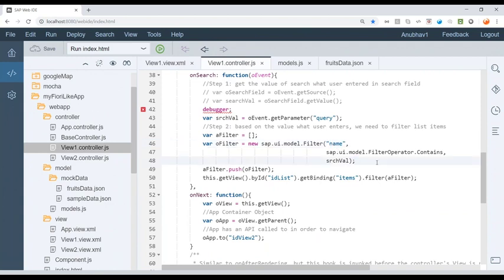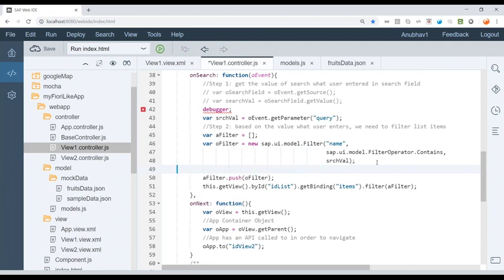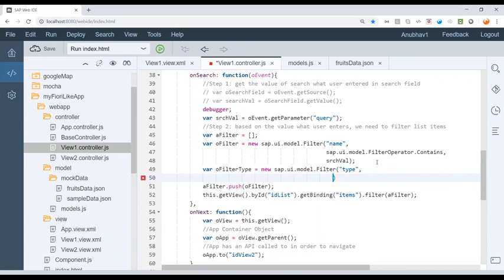So let's do that. Why be afraid? We'll create one more filter object, and I say this one is probably for my type, new sap.ui.model.Filter. Which property do I want to apply the filter on? The type property. That's your operand. Now, what is the comparison operator you want to choose for filtering?